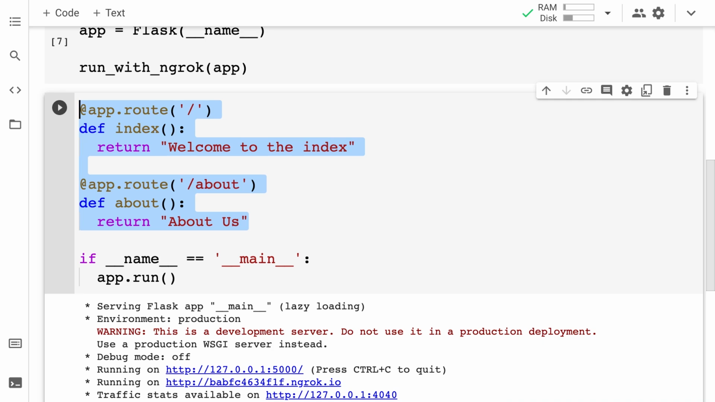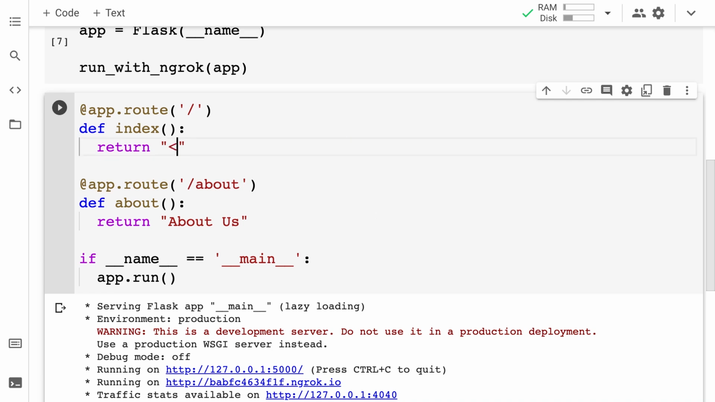So, for example, let's replace this index function. Instead of returning a string, let's return HTML. So I'm going to start by creating an h1 tag, and I'm going to close it immediately so I don't forget. And note that it's inside of 2 quotation marks. So it's still a string that's being returned, but it's going to be parsed into HTML.